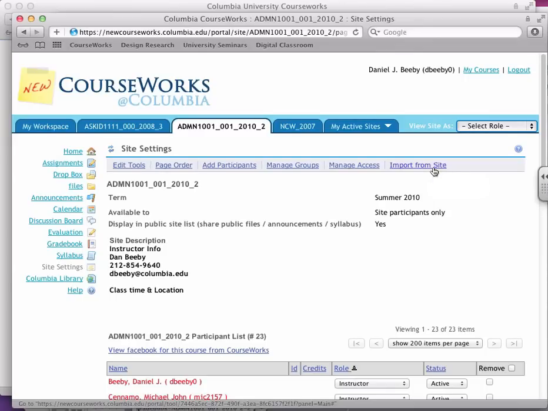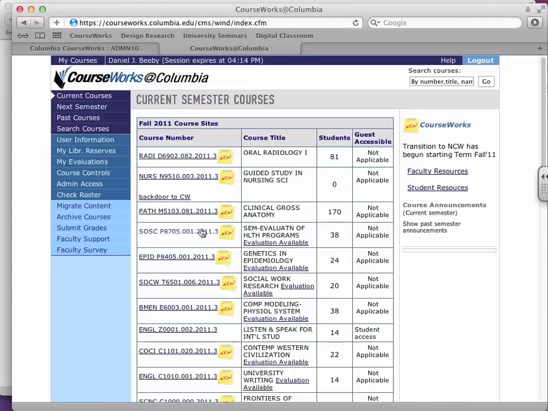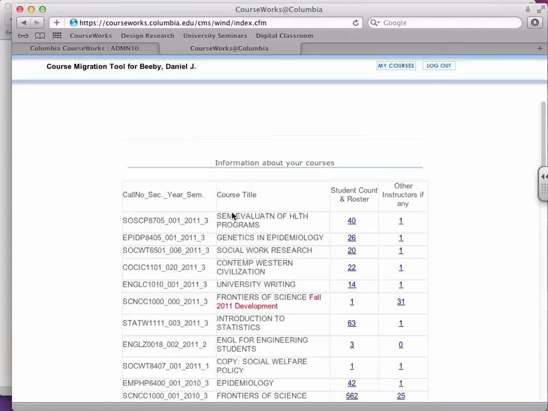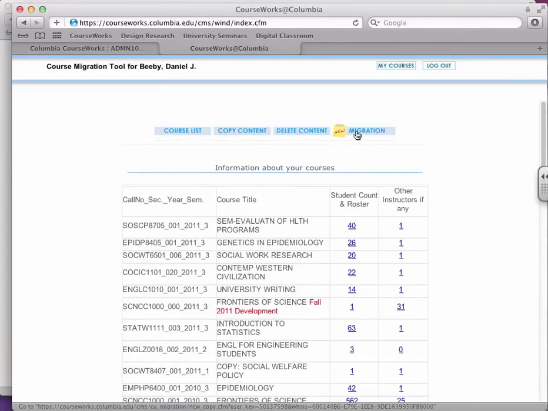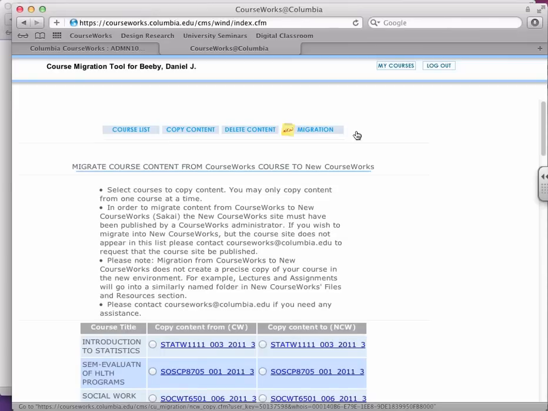There's also migration from the current CourseWorks system to new CourseWorks. It's like moving house. Things are going to be different when you move things from current CourseWorks to new CourseWorks. So you may want to set up an appointment to come in if you have a complicated site that you want to move. But the tools are available inside the current CourseWorks system. You have the option to migrate content, and then to use the new migration tool to migrate from current to new CourseWorks. Okay. All right.